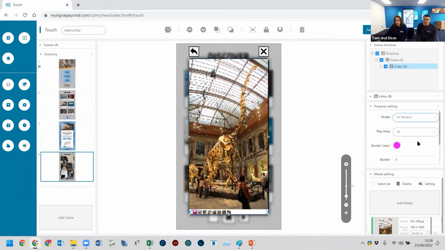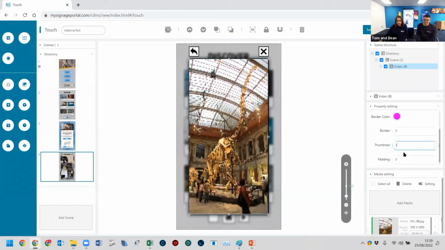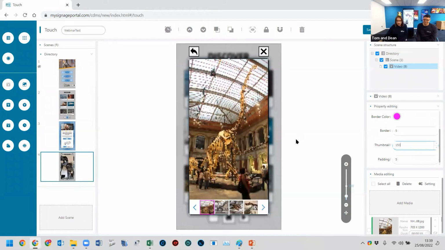And you can see there are multiple different options you can change for how it looks. At the moment, we just have it at the bottom. Obviously, it's a little bit small, so maybe we want to make the thumbnail a bit bigger. But something like that, right? You could just play around with it until you get it right. There we go. So that's how that one works.